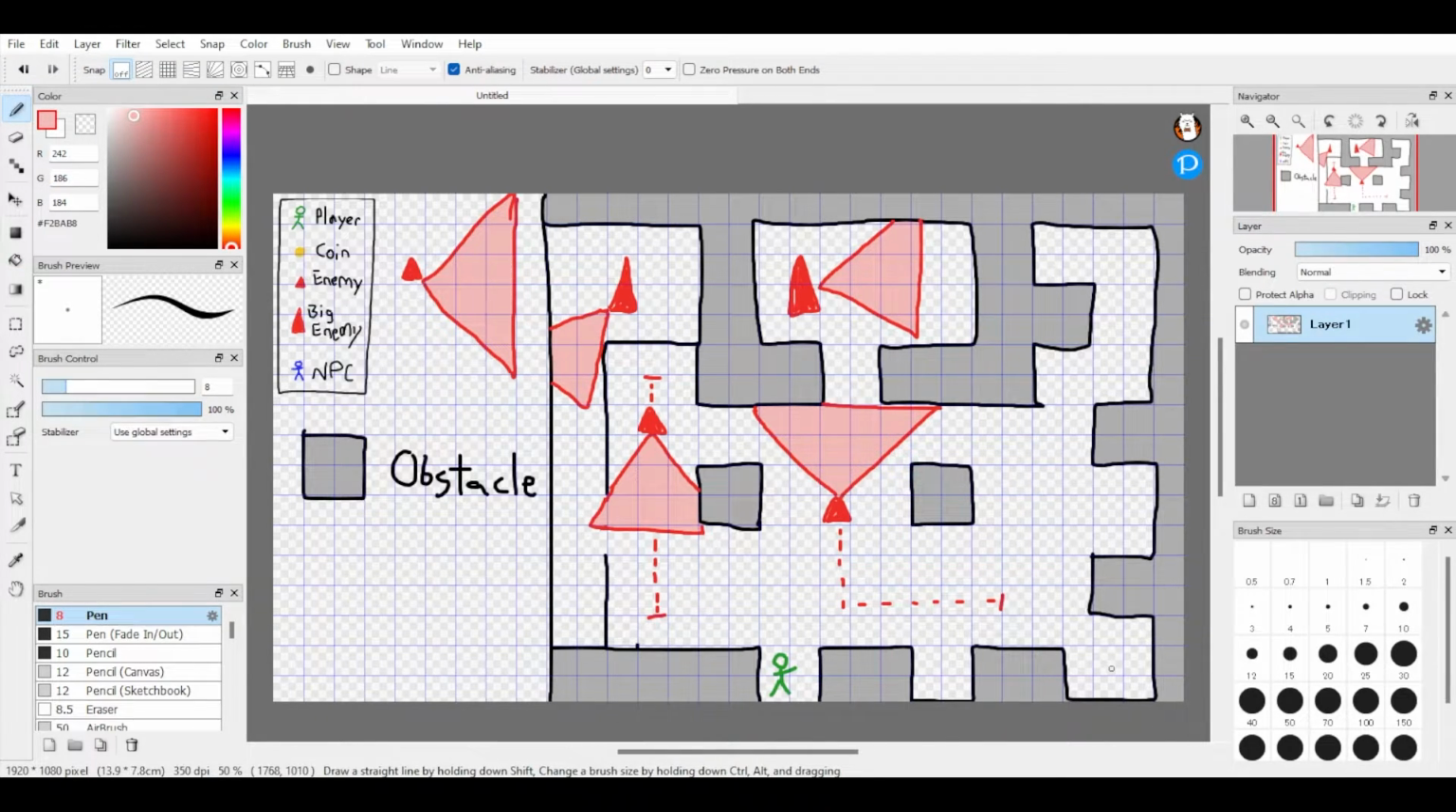Okay, it's a lot of enemies. So let's maybe do like one more. Oops, wrong color. One more little enemy over here. And let's make him go like this. Just a short little patrol path. And let's also say that he looks this way. This is kind of his range.